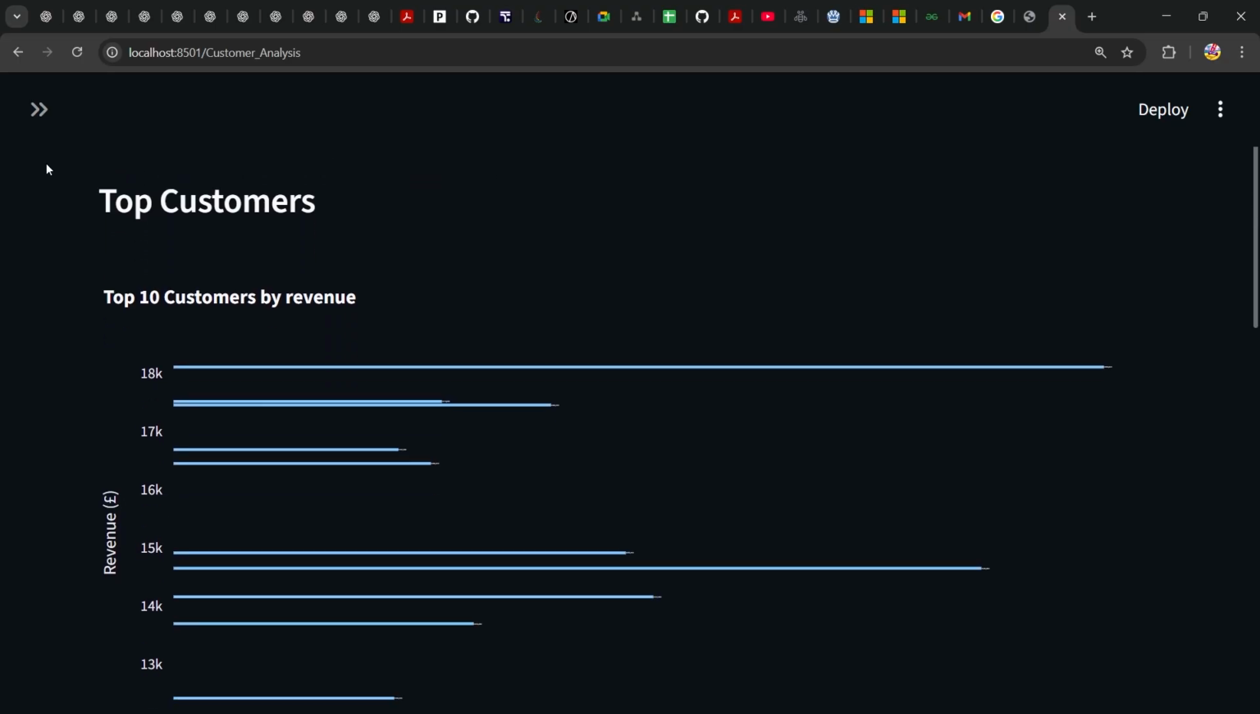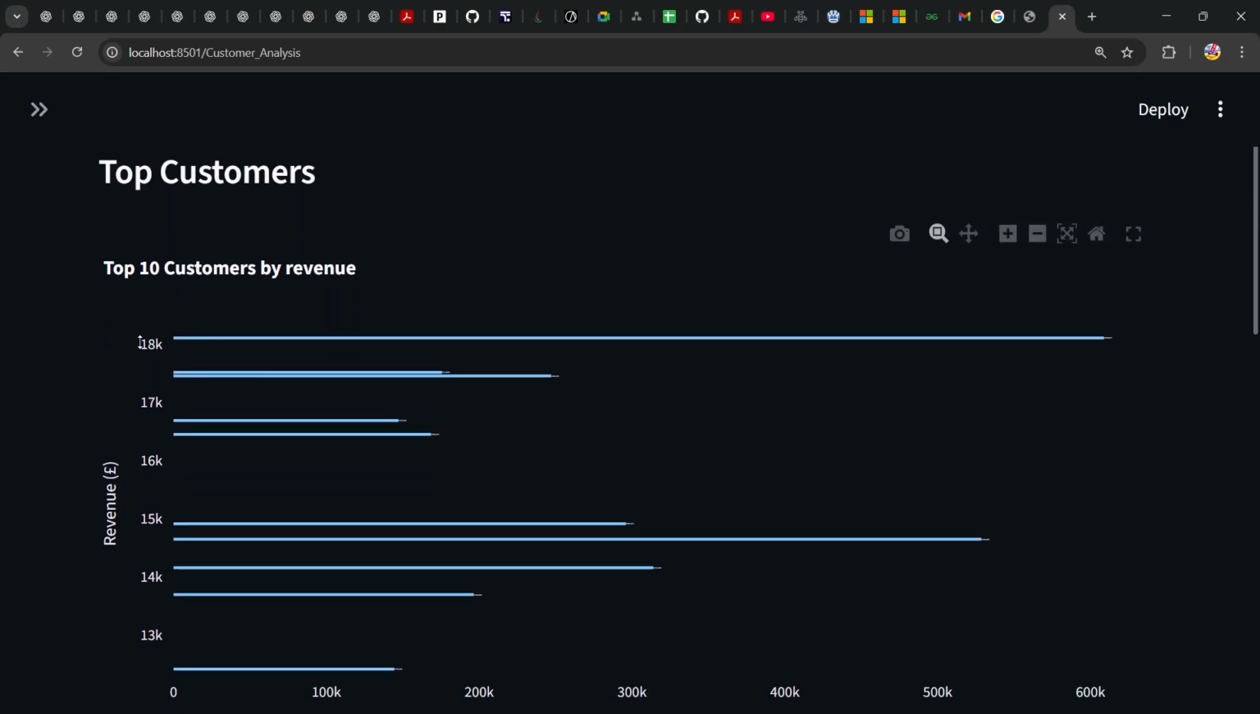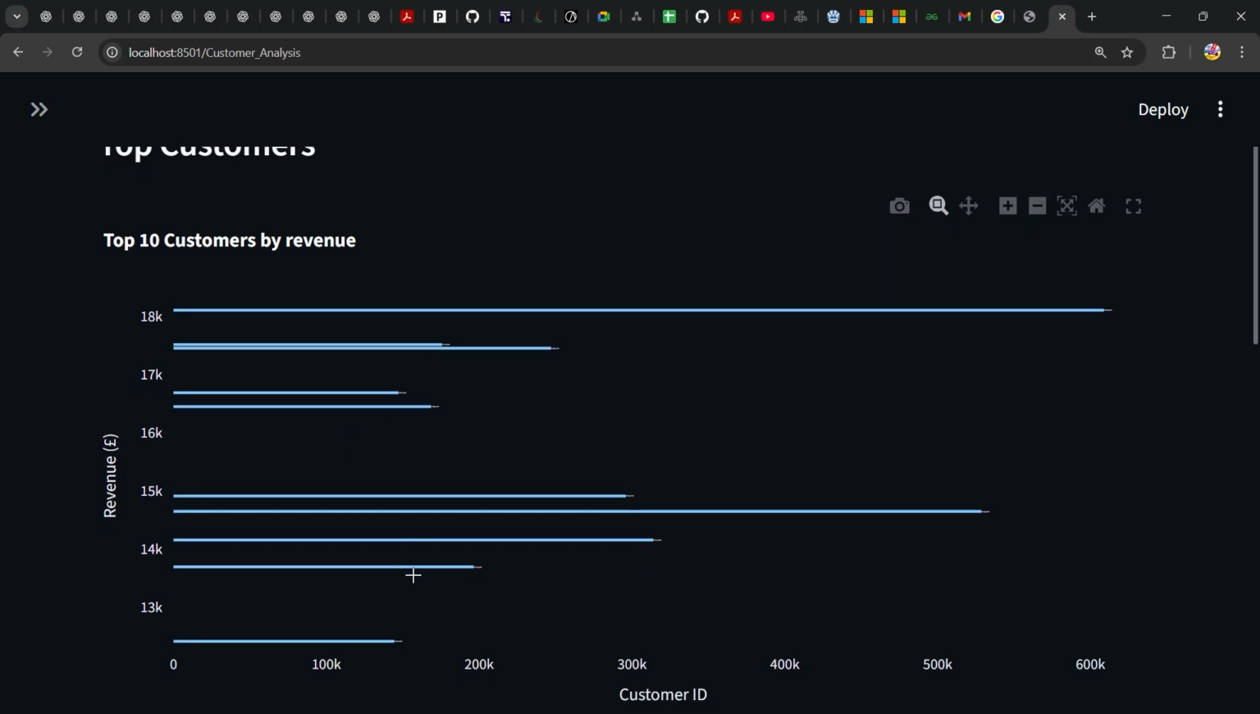Top 10 customers by revenue. Because these are numbers, what I wanted to do was basically just show the numbers. We can see the customer ID here and their revenue.